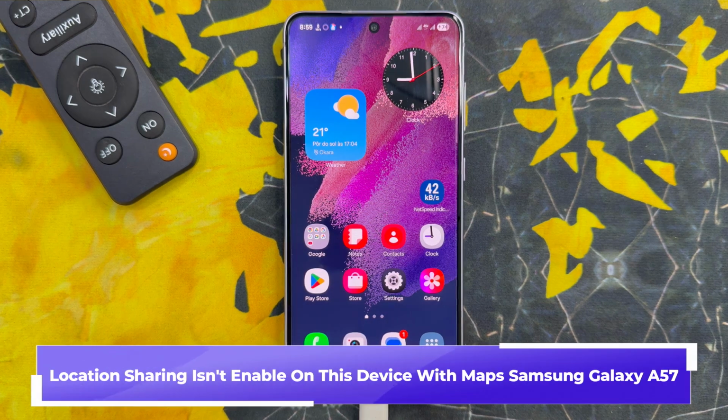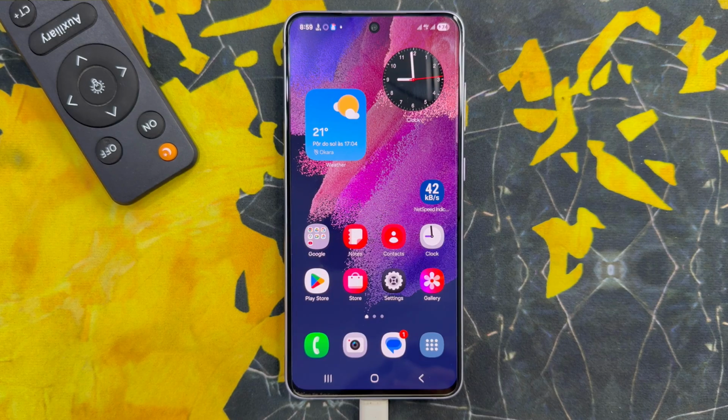Hello everyone, in this video I will show you how to fix "location sharing enable on this device" with Maps on Samsung Galaxy A57. Let's start the video.